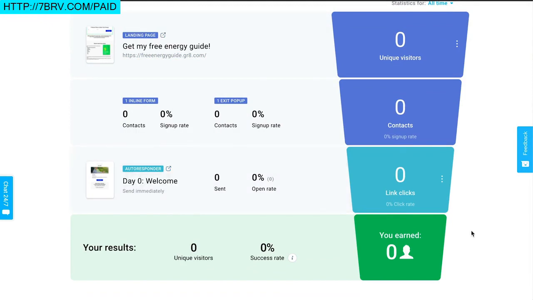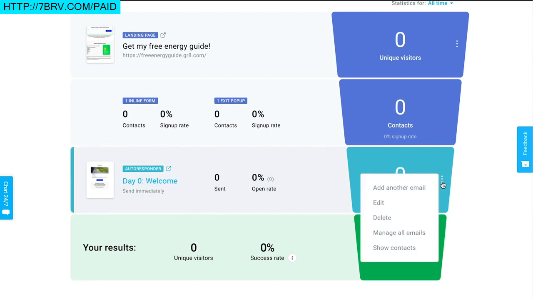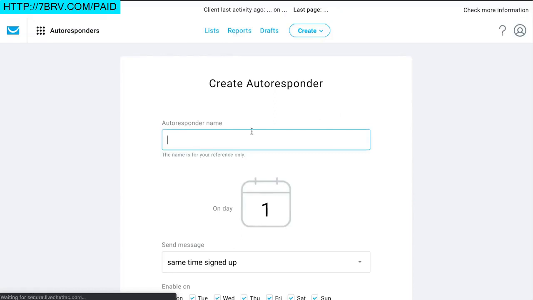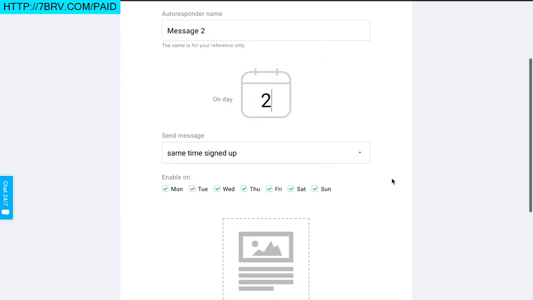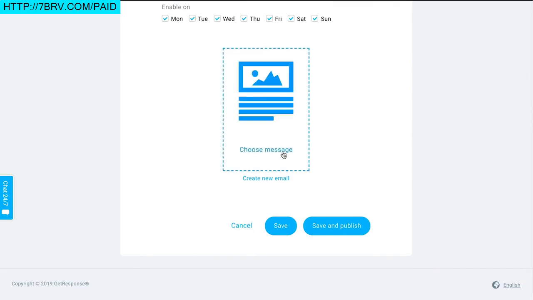But if you wanted to add a whole series of messages, for example, one message after the first one, or maybe a few more, you can choose to add another email. And so I can call this message 2, and then I need to select for what day. So day 1 is the day after someone signs up. Automatically that first message that we created was set for day 0, which is the same day that someone signs up to our list. So let's say this would be the next day, or maybe within 2 days I want to send another message to them.